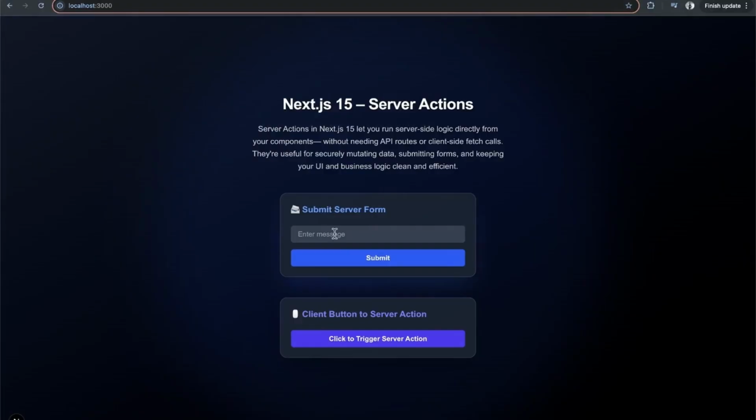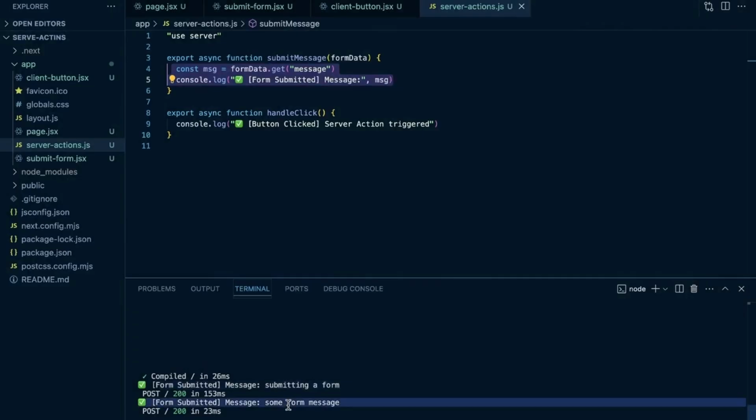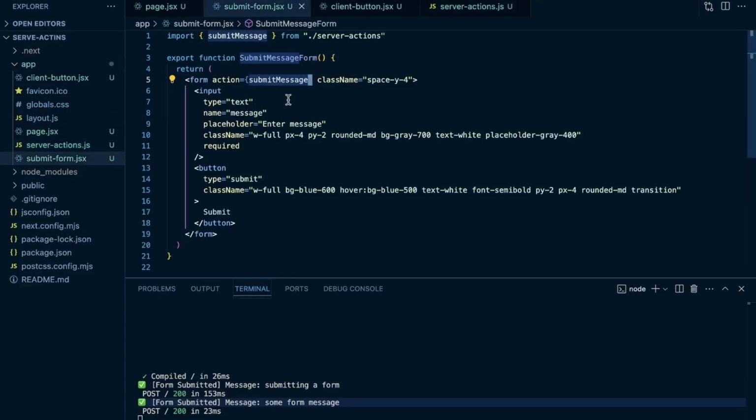Just to see it one more time here, click submit, and we see some form message logged down below. Now, of course, in your actual application, you're not just going to console log something. You might make a post request to your database. You might do some other business logic that you have here when the form is submitted, but you can run all that server side without needing to create different API routes. You can keep your form all server side here.